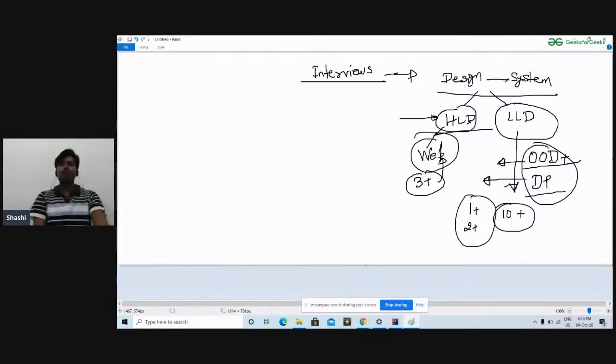Again, as I said, in the interviews they expect that you should know the basics of OOD and design patterns. You should know what a facade is, what SRP is, what OCP is, and what an interface is and when to use it. So let me discuss one very common interview question, which is designing a parking lot.